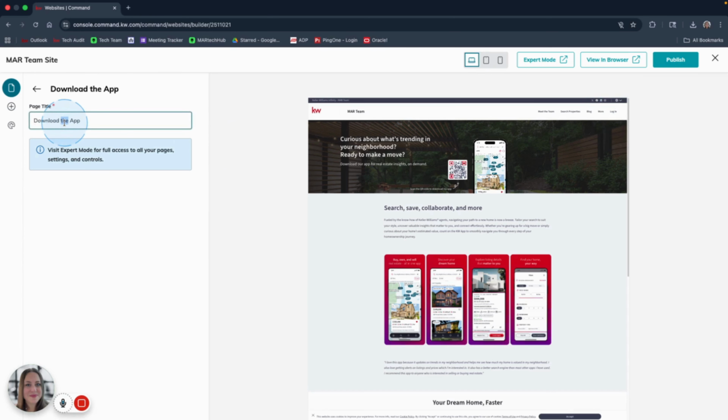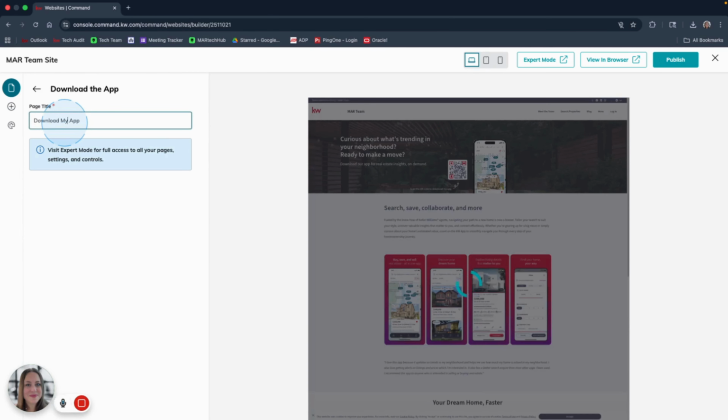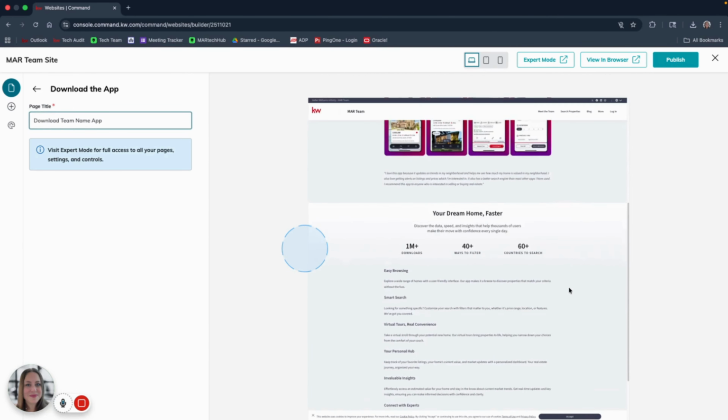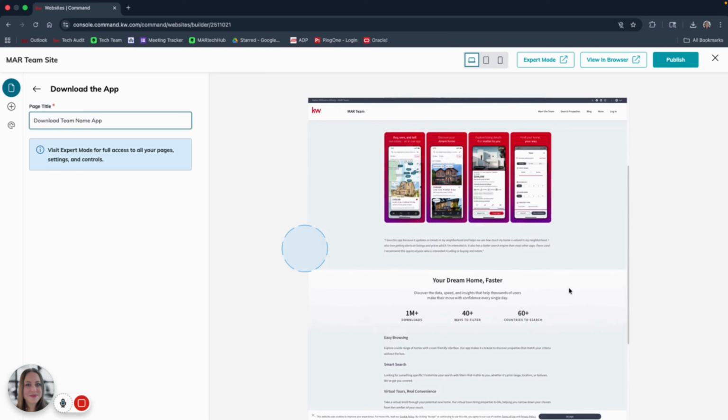So if I wanted to change that, maybe I want to download my app or your team's name, you can just type that right in there and hit Publish, and it will update that. And then everybody that looks at your website will be able to access this information so they can get your custom branded app right on their phone.